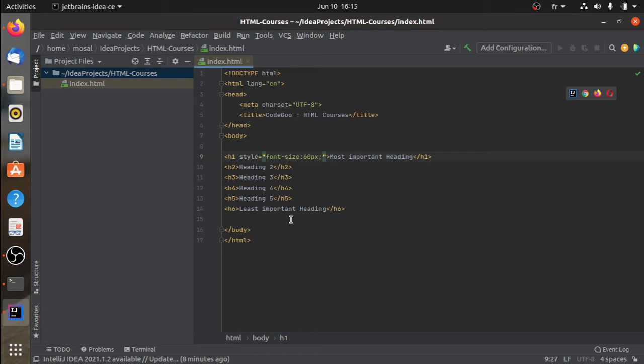So this is it for headings, and let's now talk about paragraphs. What you must know about paragraphs is that a paragraph always starts on a new line and is usually a block of text. The HTML p tag defines a paragraph, and a paragraph always starts on a new line, as I said before, and browsers automatically add some white space margin before and after a paragraph.